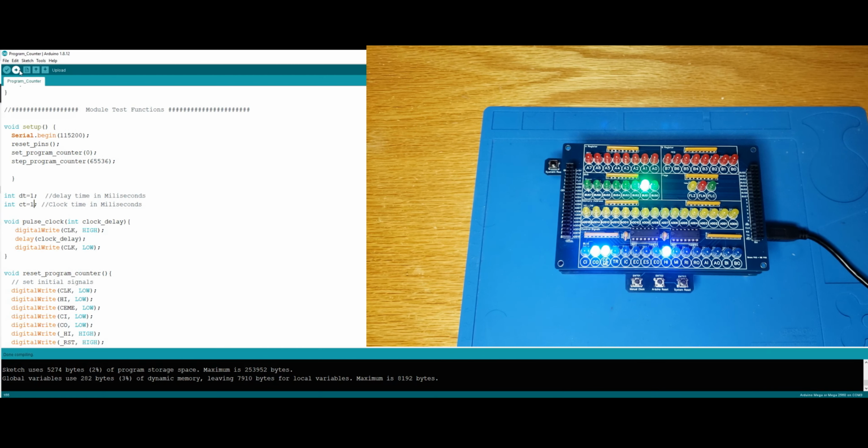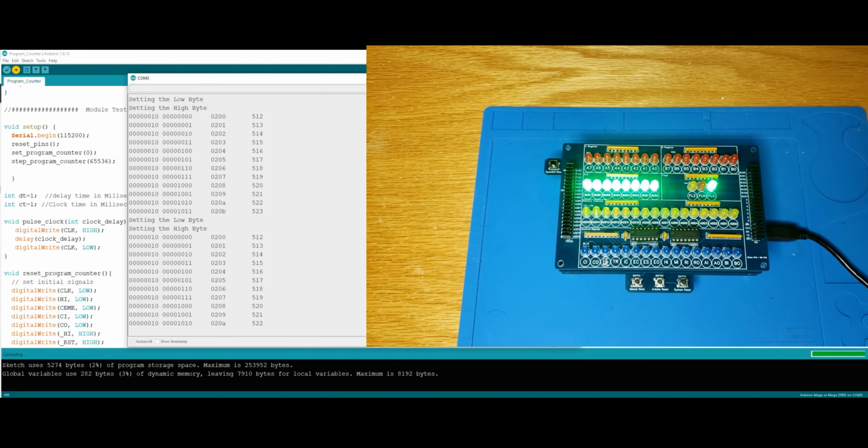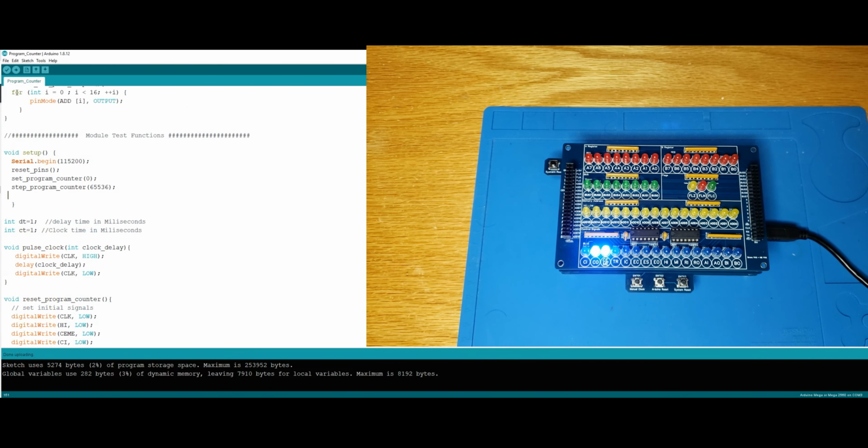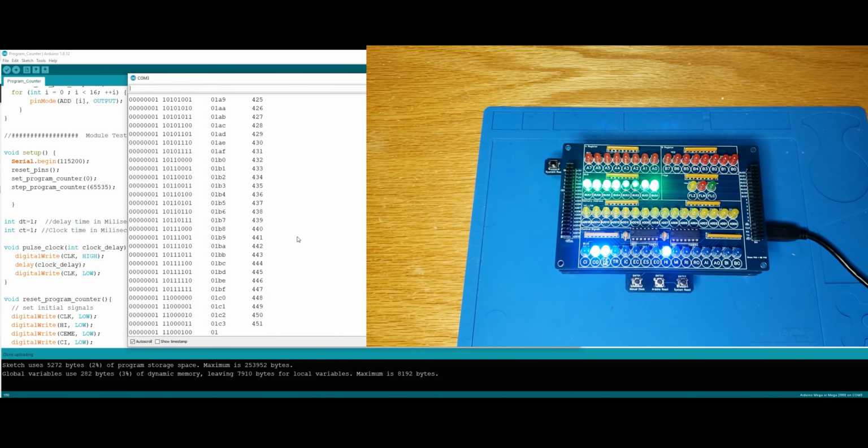So let's upload that and bring up the counter. I'm going to clear the screen, and I am not sure why it is not executing. So let's see, set the program counter to 0 and step program counter up to 65,530. Maybe we are exceeding the value for our integer, because that's an unsigned integer. So let's see. Yeah, it looks like we're exceeding our unsigned integer value by 1. So I guess that's a C programming thing.